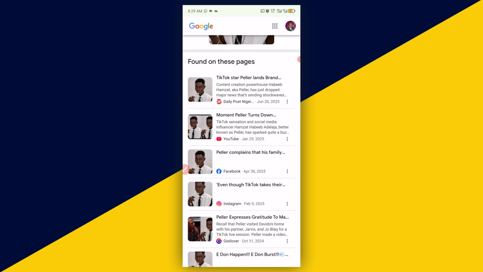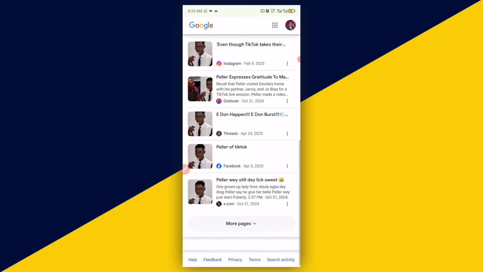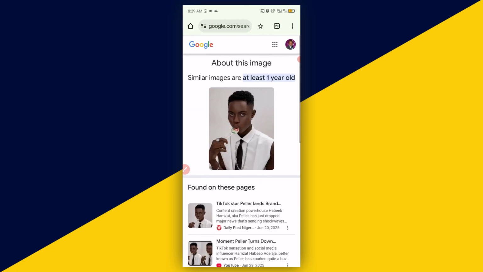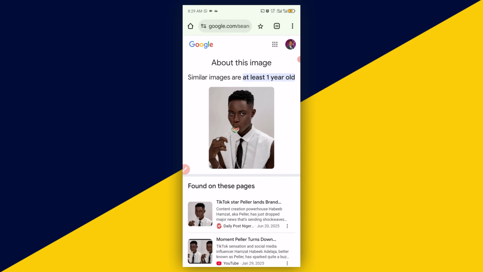If I click on more pages right there, you can see. So this is detail about this particular image right here. However, this depends on the number of images that have been uploaded as far as the image is concerned across different platforms or on the web. It's that simple. So this is one of the first ways to reverse image search on your phone with Google.